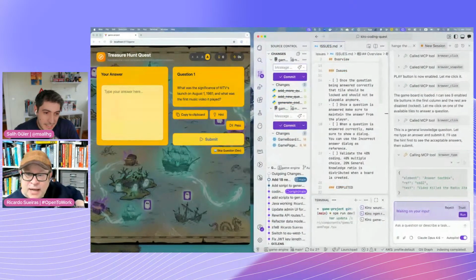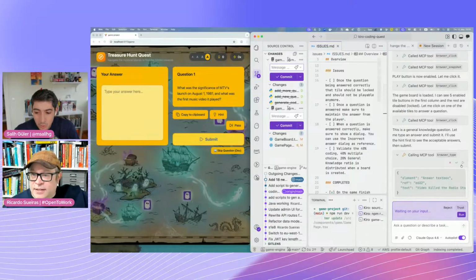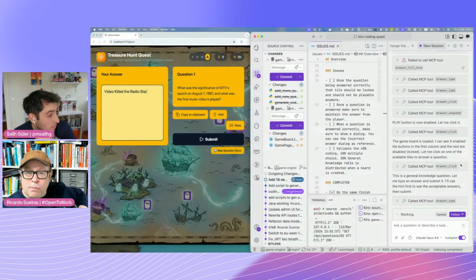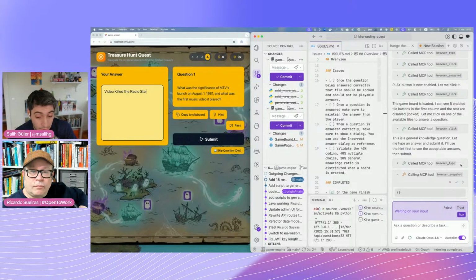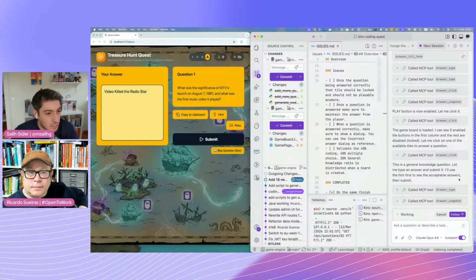So how far are we getting? Right now it tests each tile, answers the question, and makes sure. Sorry, right now we are in the first task. The first task is we answer, we go back, we come back and check if the answer is there. Okay, so it's first doing that. Yeah, nice.